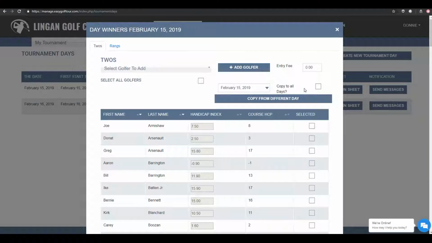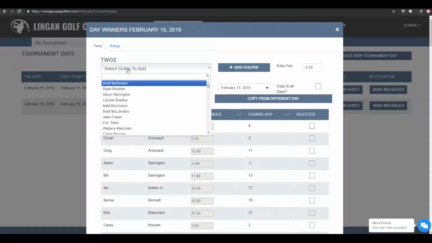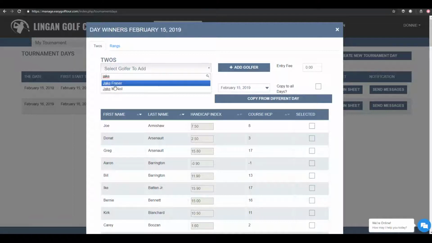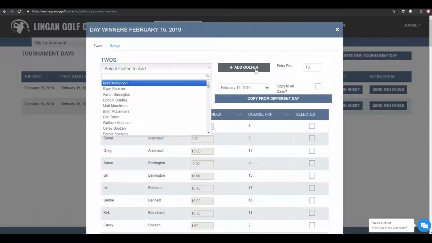The day winners gives the ability for the course to run mini-games inside of a tournament such as twos, rings, or skins. To begin, you simply pick the game you'd like to play up top, and then you can begin picking golfers for that game from the list. This can be done by selecting from the list, or you can type the golfer's name in and simply add that golfer to the game once you have the golfer selected. You specify the dollar amount for the game entry fee and click on Add Golfer.